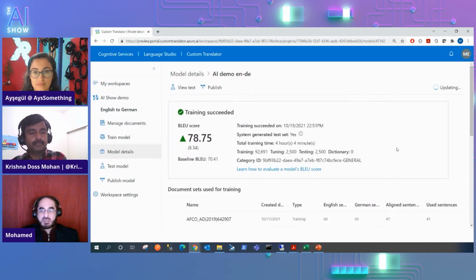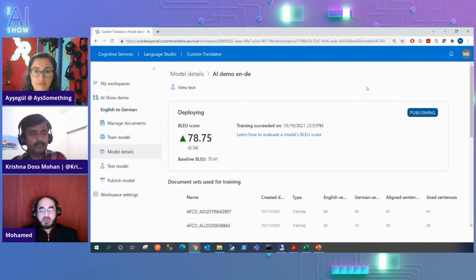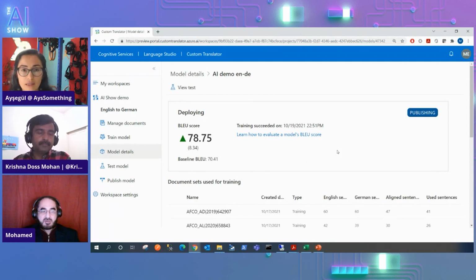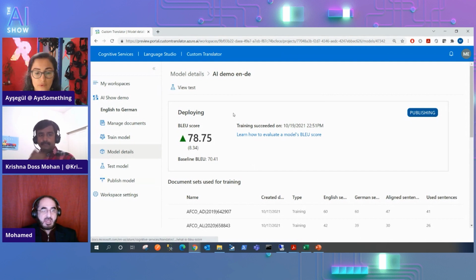When it's published, it will tell you that it is being published. Once it's fully deployed and published, then Krishna is going to show you how to start using that model in real time. That's different when you request translation. It's different charges than what you see right here. Training is a one-time cost when you train the model, and hosting is a monthly cost, other than the real-time translation. Great.